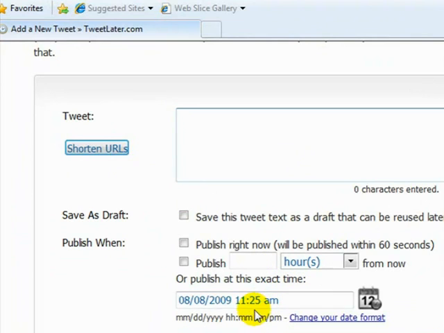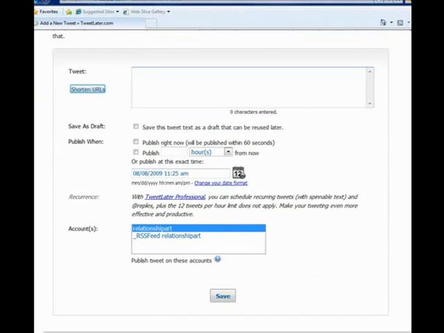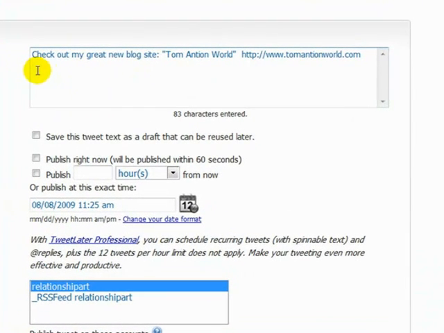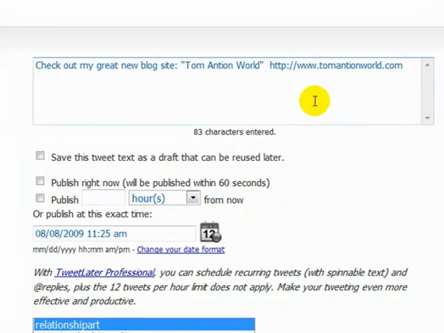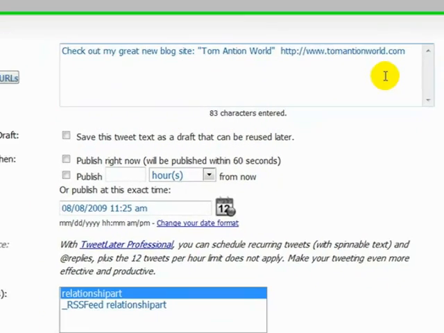Then right here you just show what date you want it to launch and the time you want it to launch. Let's go ahead and launch one. Now here I've gone ahead and written my tweet out. Check out my great new blog site, Tom Antion World. Now that's a blog of Tom Antion's where he puts all sorts of great information about public speaking and internet marketing. And here I've made the URL, spelled it all the way out.